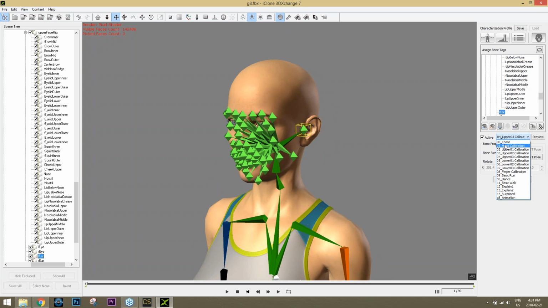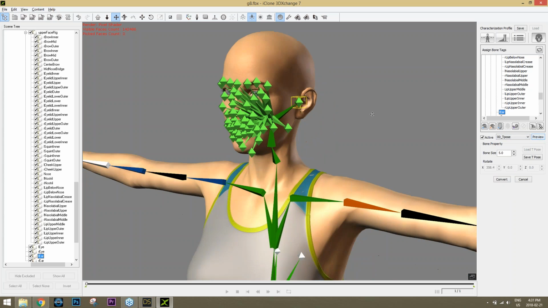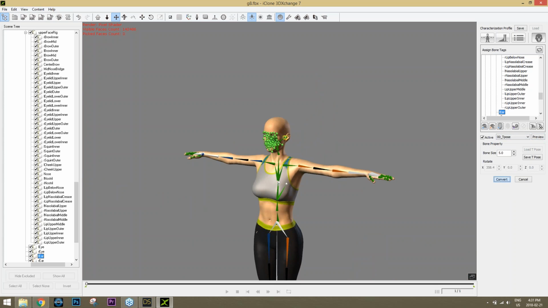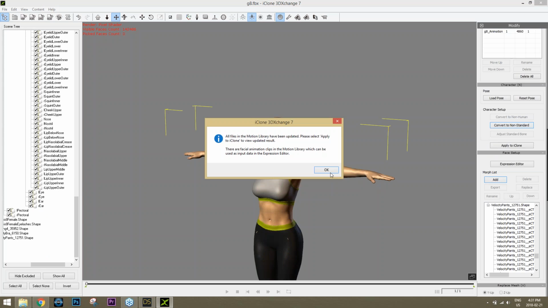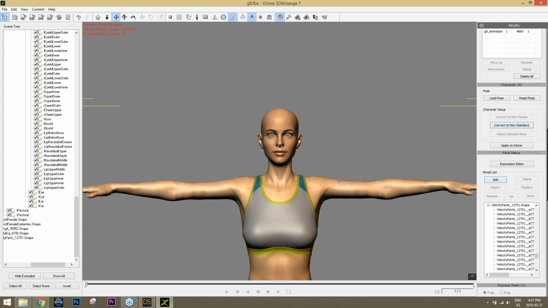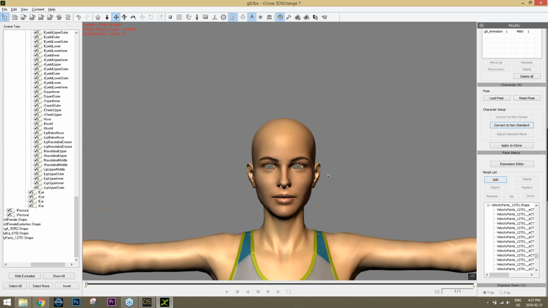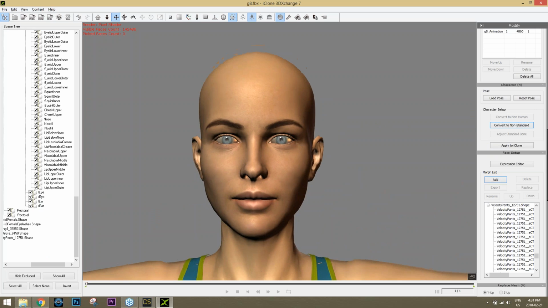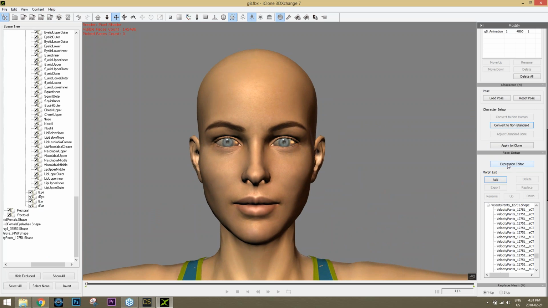But then go back into the T-pose, preview, boom, and convert. Okay, so that is converted everything. We're going to make sure that it's fully compatible with the iClone motions. Let's press the J hotkey to get a front view of your character. I'm going to zoom in on the face and take a look at the expression editor before you export.